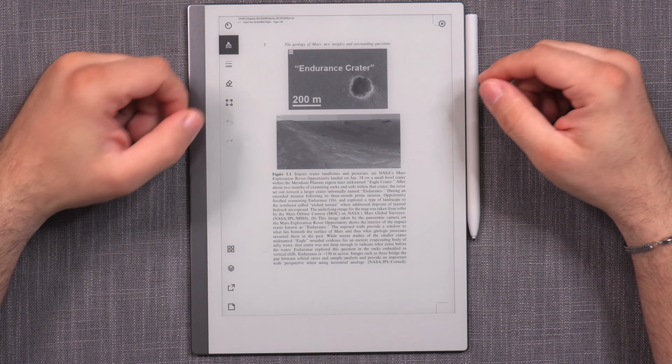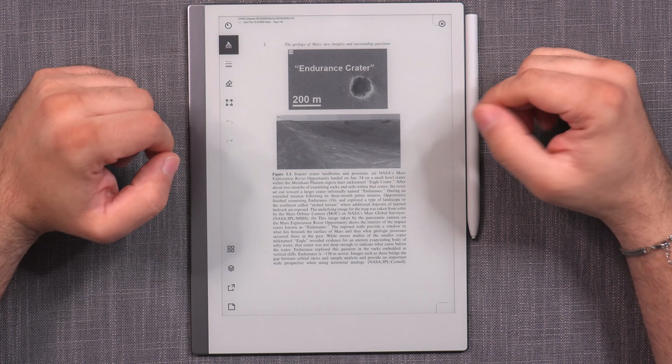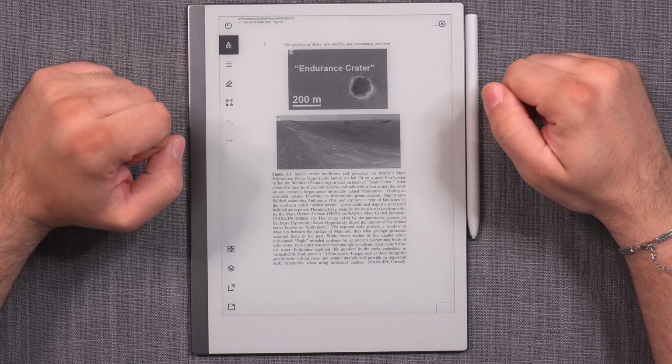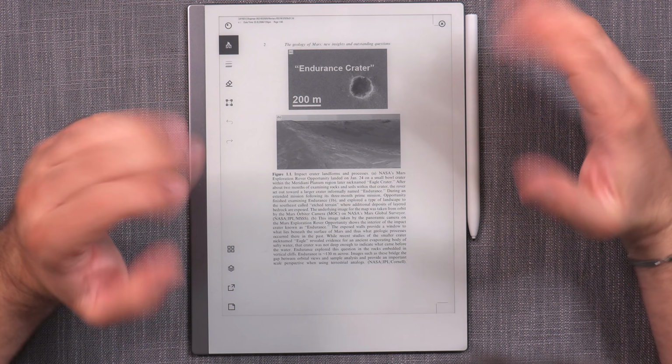Furthermore, when you are in your desktop app and you want to export a PDF that is password protected, you will also get an option that asks you whether you want to keep the password protection or remove it.